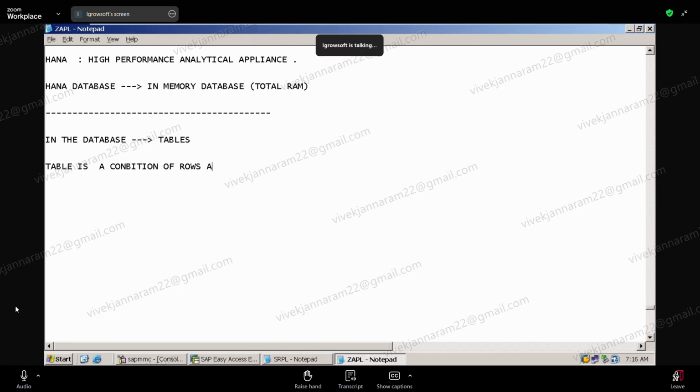So can you tell me some basic table names? BSEG. Vendor company code data, LFB1. The customer company code data, KNB1. Customer bank data, KNBK. Customer sales area data, KNVV. Vendor bank data, LFBK. Like that you should know. Material data, MARA table. Main ones.